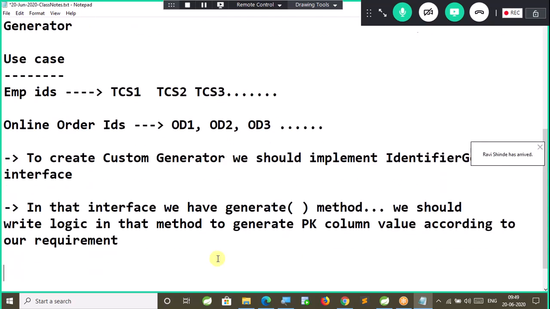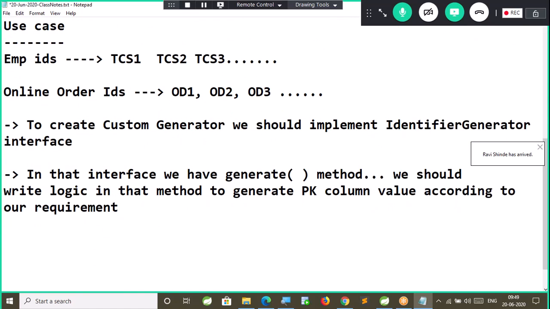So now I hope you are clear with the use case when we need to go for custom generators. According to your client requirement and your project requirement, if you want to generate a value in some customized format, then predefined generators are not going to support that. There you need to create your own generator. That generator which you are creating is called a custom generator. In order to work with custom generators, we should implement the IdentifierGenerator interface. In that interface, we have a generate method. We should write logic in that method to generate the PK column value according to our requirement.